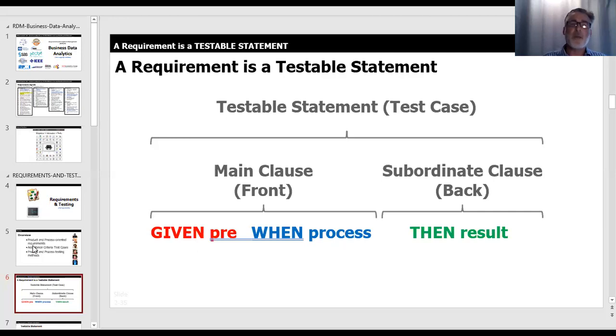So my approach is to simply say a requirement is a testable statement. So what is a testable statement? It's a test case. And a test case is basically two parts. There's a main clause and a subordinate clause. The main clause we call the front side, and the subordinate clause we call the back side.